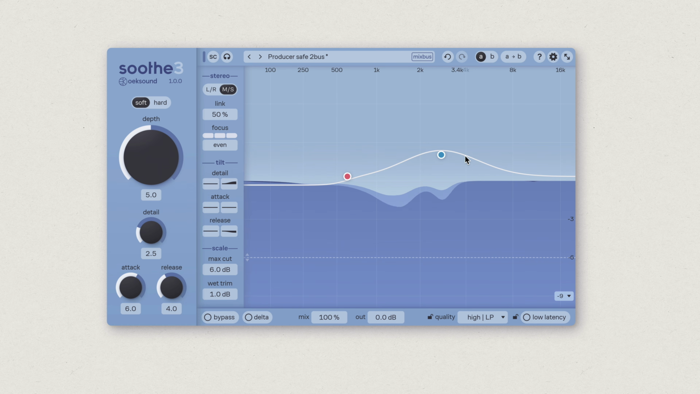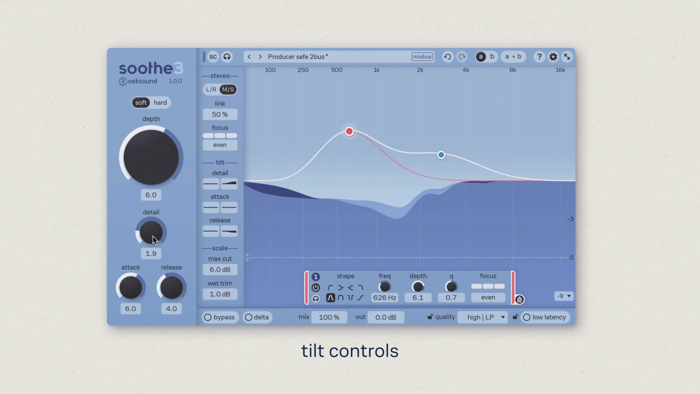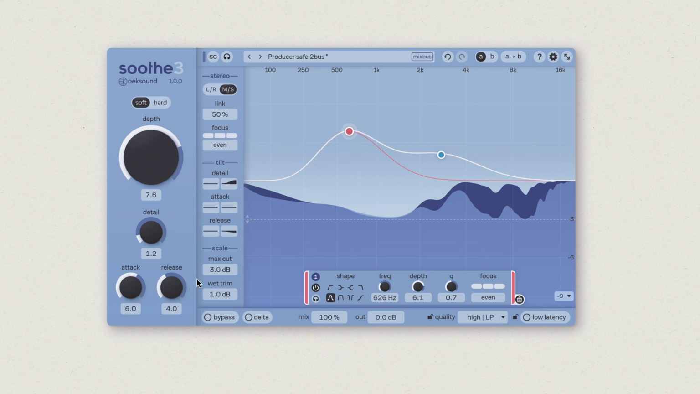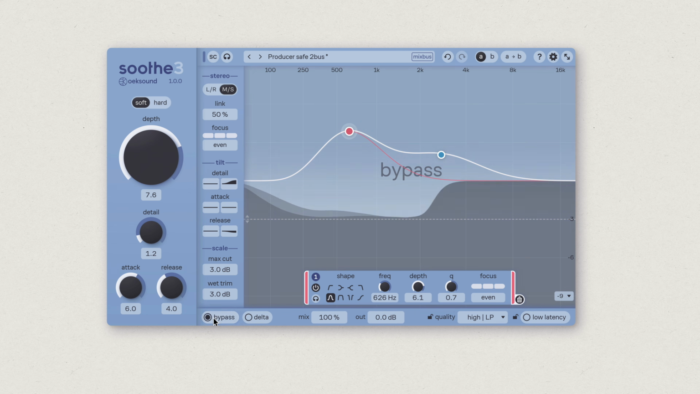While the depth curve enables changing the depth across frequencies, the tilt controls allow you to control the other main parameters separately for low and high frequencies. For example, you might keep detail low to smooth out low-mid buildup, while increasing detail for just the highs to catch sharp overtones. The scale section gives you a ceiling for Soothe's cuts with max cut, useful for driving depth hard without letting the strongest cuts become overbearing. There is also wet trim for adjusting the output level of the processed signal.